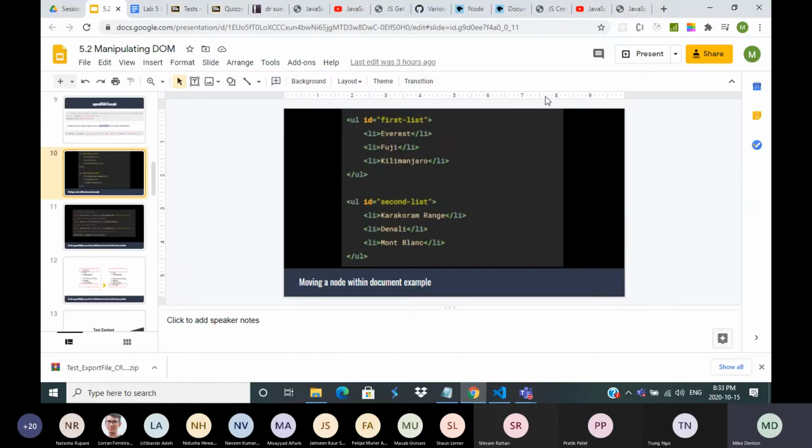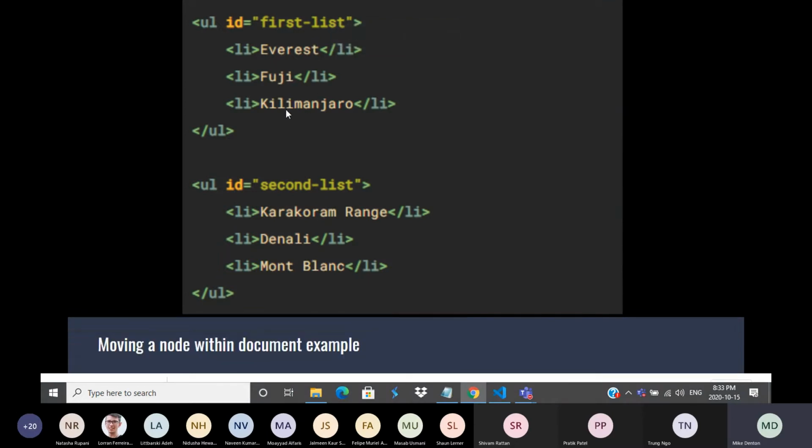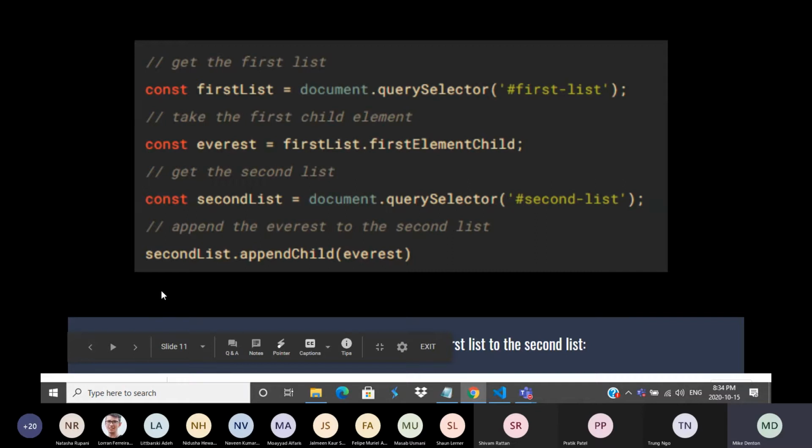Right. So in this situation, we're going to move something, and this is just demonstrating how if we move something, it will do the reconciliation. So if we have two lists here, Everest, Fuji, another mountain, and then a second list of mountains, we want to move one element from one list to the other.